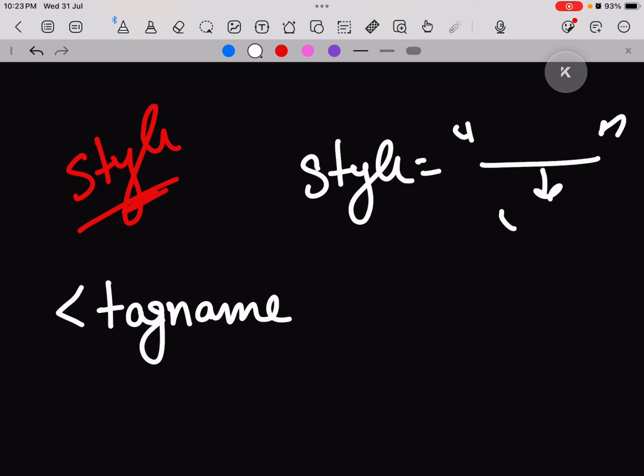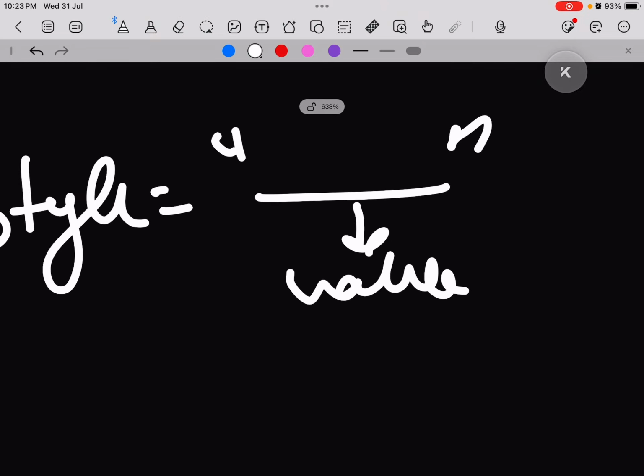Here comes the value. Now here, if I'm writing it like this only, what's the problem is that first I need to specify what I'm specifying. Basically, I cannot just write style is equal to red. What do you want red? Do you want the border to be red? Do you want the background to be red? What do you want red, right? We need to specify that.